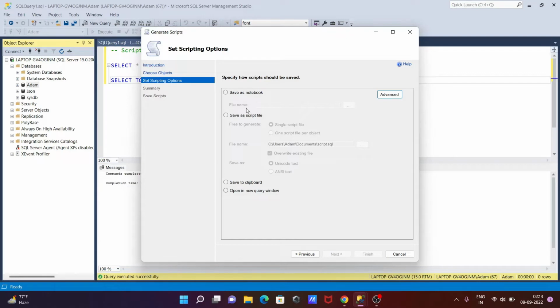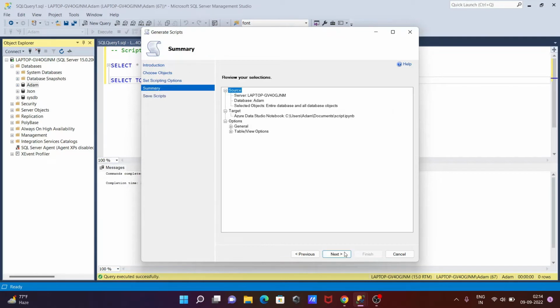There you get a list of options. You can save this to the notebook. This is the extension, script.ipynb. The file will be saved with the name script and this extension. If you want, you can change it. So let's click on Next.